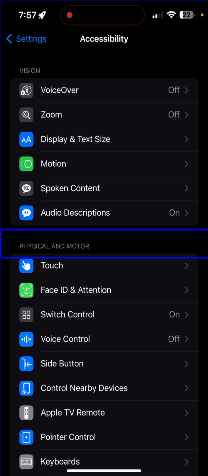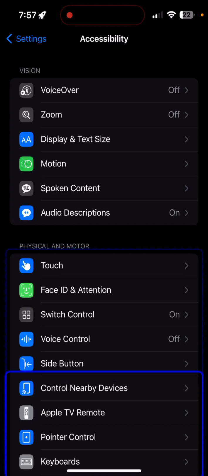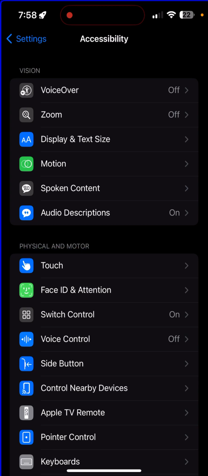Physical and motor. Heading. Touch. Button through keyboards. Button. Touch. Button. Control nearby devices. Button through keyboard exit group. Control nearby devices. Apple TV pointer control. Button. Oh, that's new. Keyboards. Button. Pointer control. Button. Apple TV remote. Button. Keyboards exit group. Apple TV remote. Button. Control nearby devices. Button. Apple TV remote. Button. Pointer control. Button. Keyboards. Button. Exit group. Control nearby devices. Button through exit group. Touch. Button through keyboard exit group.